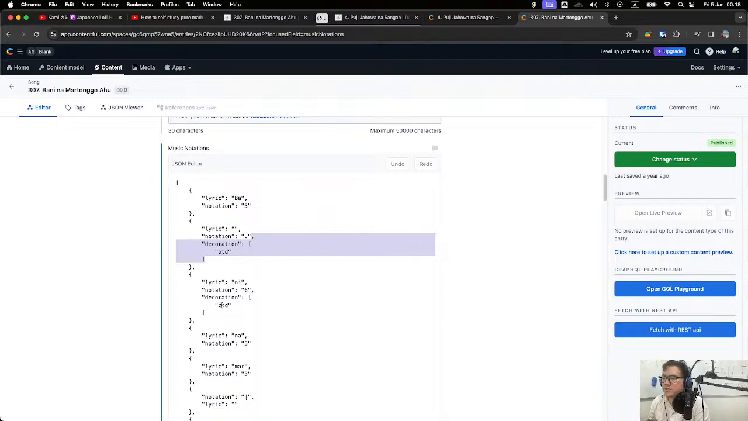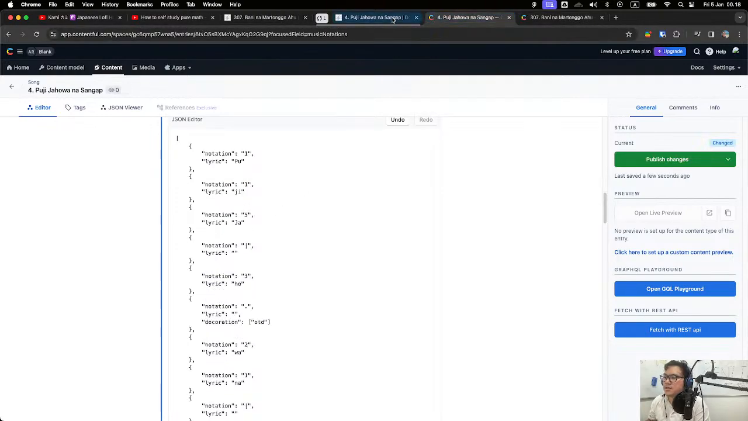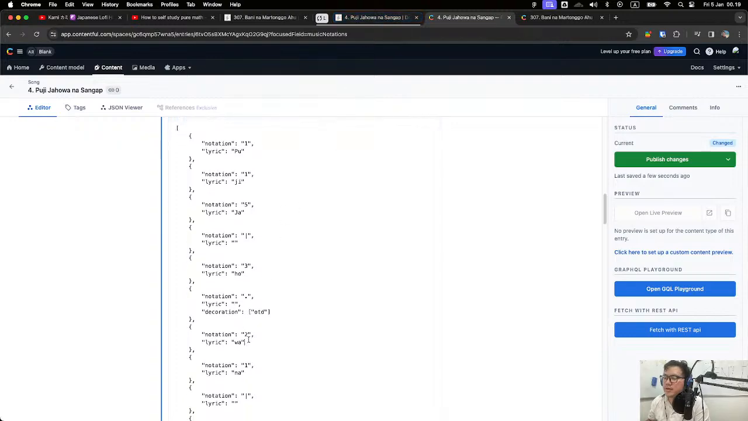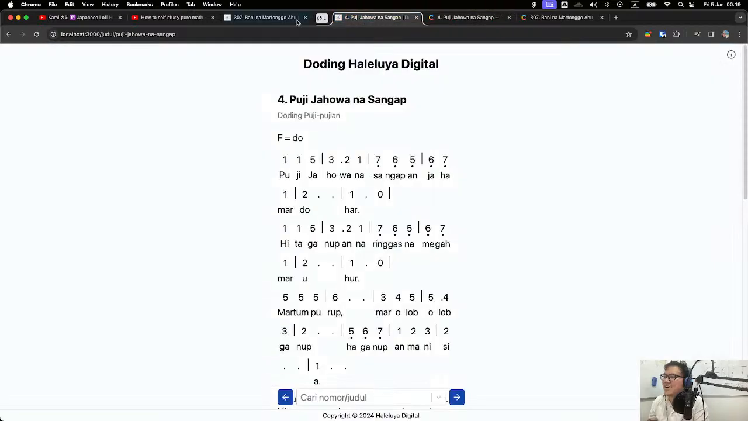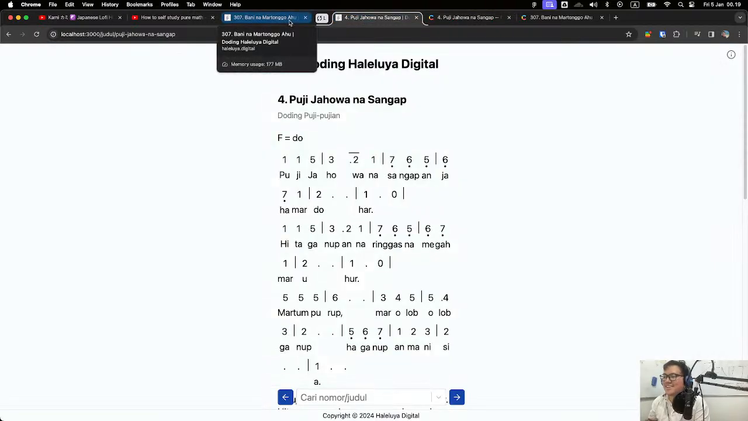One thing that I'm not sure is where I put the lyric. Okay, I put the lyric in the number notation, the dot. So here we already got the lyric. We just need to add decoration. If I remember correctly, OTD is opening top dash, and CTD is the closing top dash. Guess so. Let's publish the change and refresh. Yeah, now it works as expected.